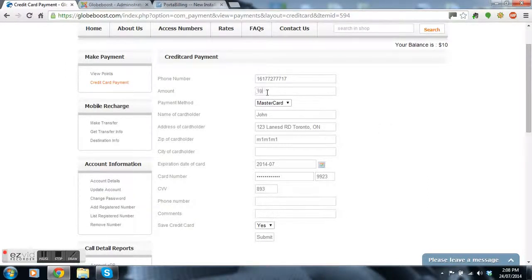Just put in the amount and select the type of card, and most importantly, your expiry date. You don't have to put in your Visa or MasterCard number, and once you click submit, your account is credited. The next section is mobile recharge. With mobile recharge, you can send money to phone numbers across the world, to various carriers.